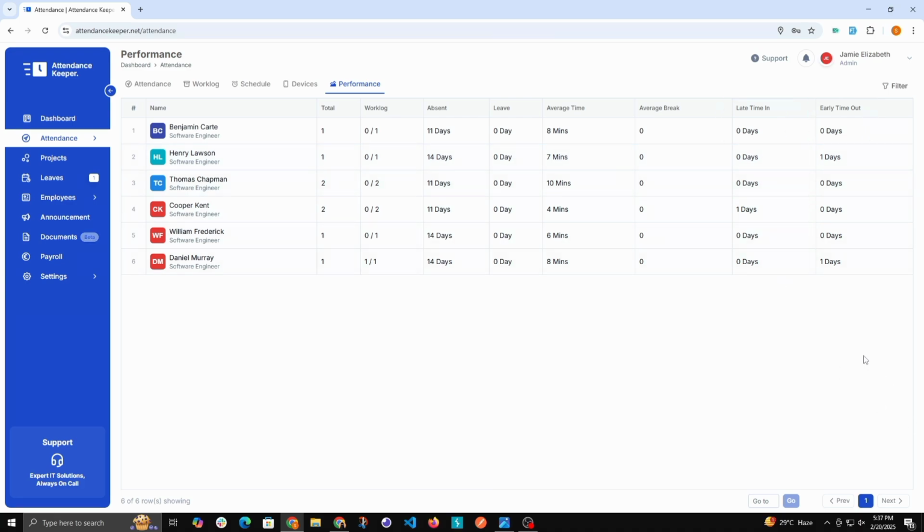Filtering performance data. To focus on specific data, use the filter option at the top right. This allows you to search by employee or date range for more detailed analysis.